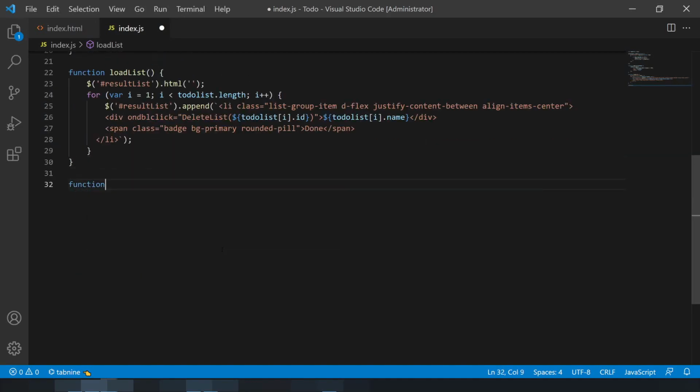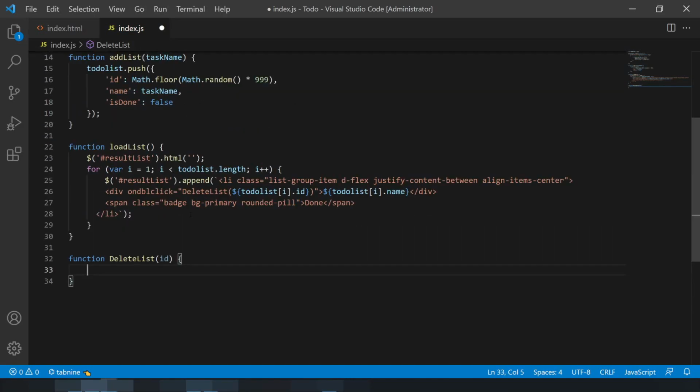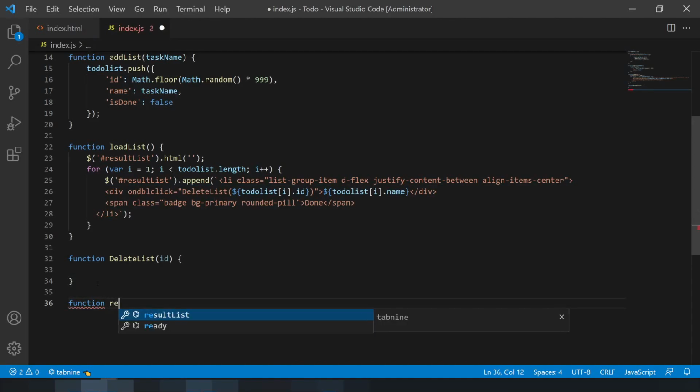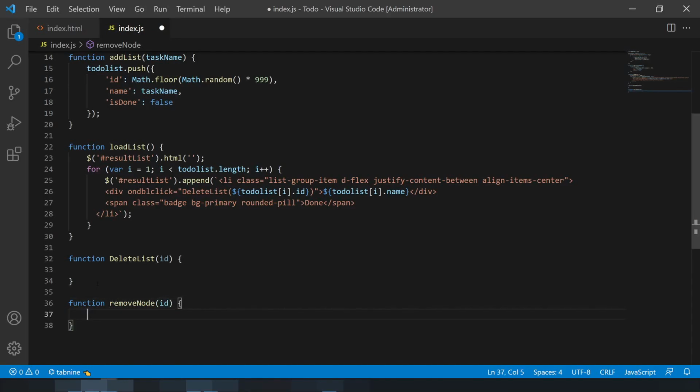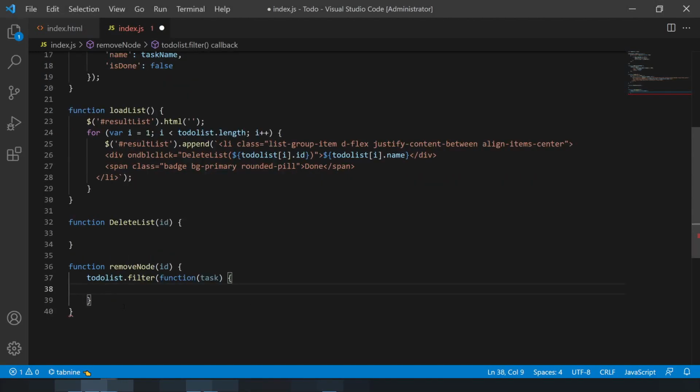So I'm gonna create a function called delete list. Inside, you are getting an ID. In order to remove the value from the list or JSON, simply you have to create one function called remove node. In the remove node, we have to pass an ID. First, we have to filter the data with a matching ID.